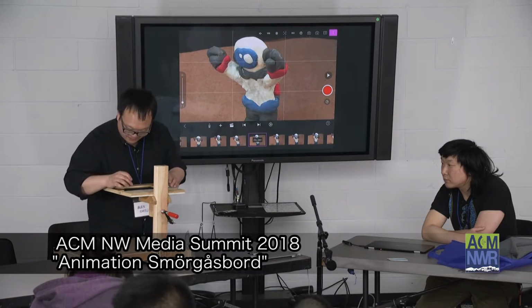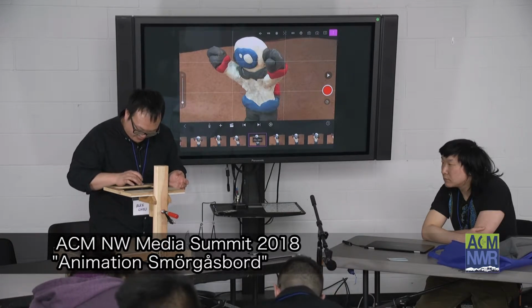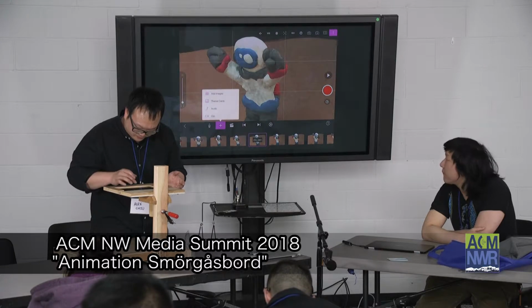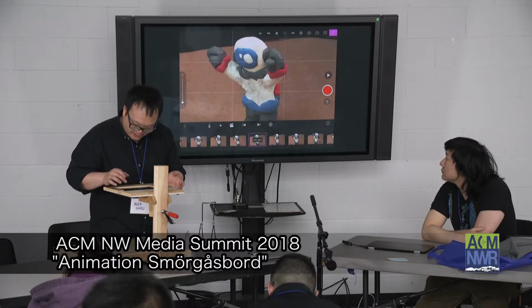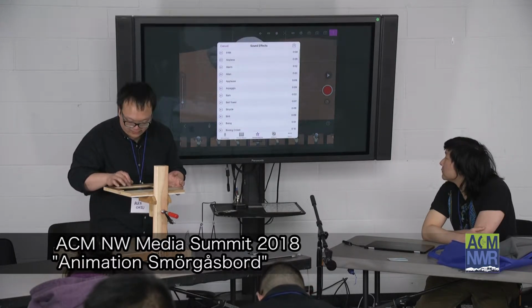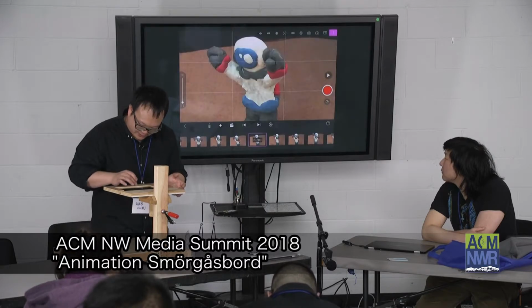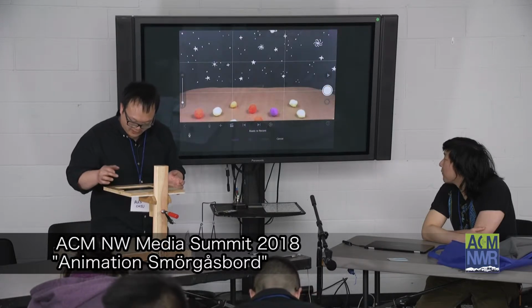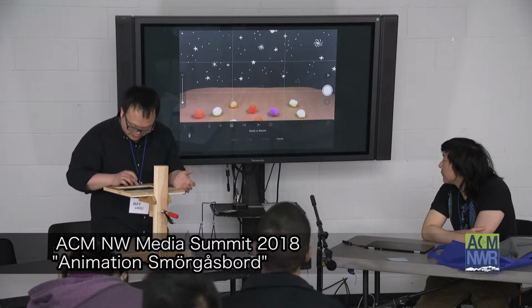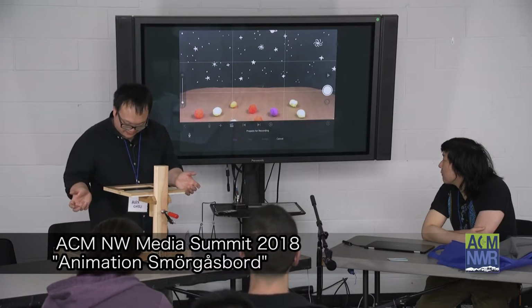And then let me try to find some fun things. So there's sound effects. You can add audio. Let me try to do this first. I want to try to do the microphone. So it counts down and just uses the microphone that's on the iPad itself.